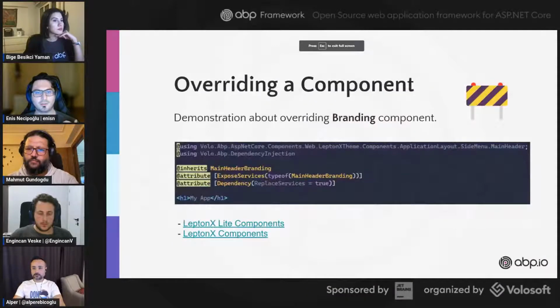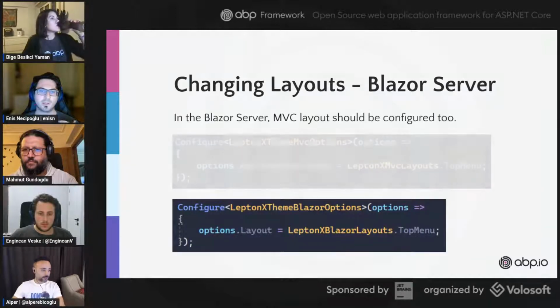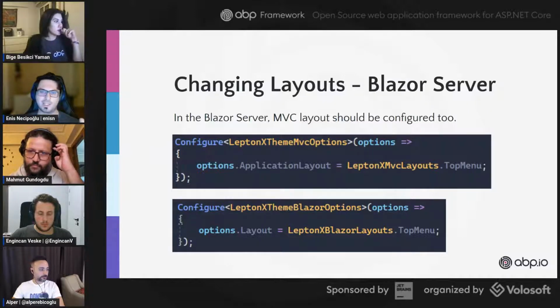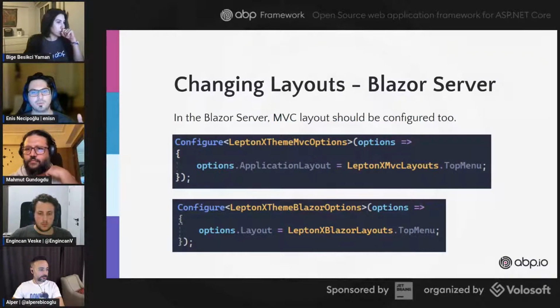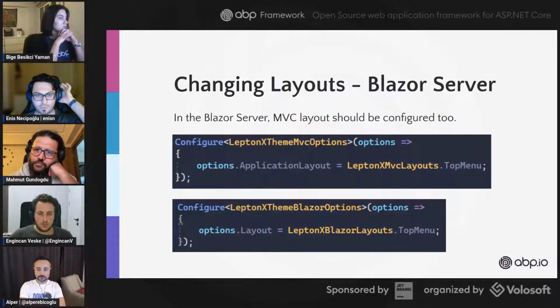So the second topic is changing layouts, because we have a top menu and a side menu, and you can change those menus easily in your application. I will go first with Blazor Server, because Blazor Server is the easiest one. Blazor Server is hosted in a regular ASP.NET application, so you have to change the MVC layout and the Blazor layout at the same time, because some pages can be provided by MVC UI in Blazor Server. So you have to change both of them in your module class.